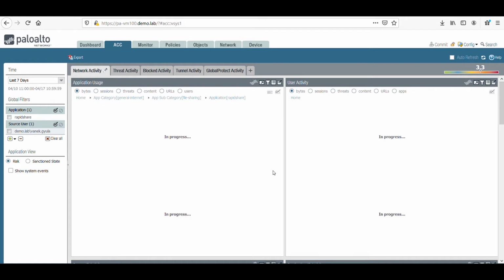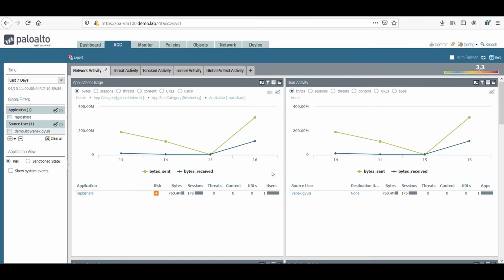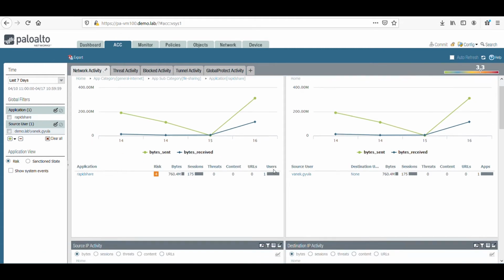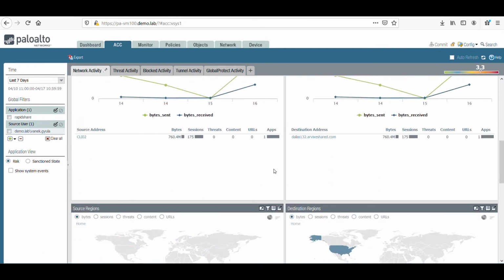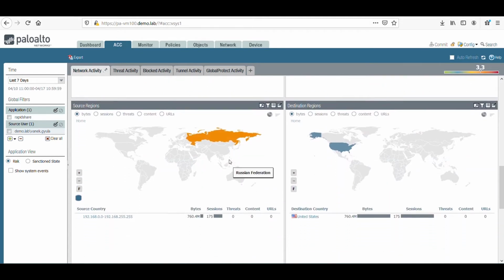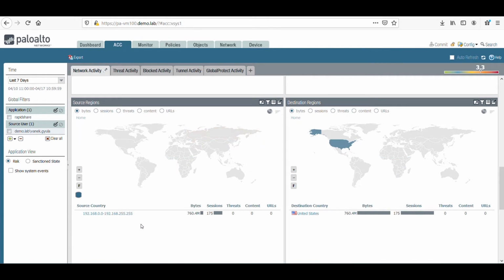When looking at the source IP activity, we see that all the Rapid Share traffic is coming from a client computer called CLI02 in the lab. Now I'm curious, let's look at the regions. We also see that all the traffic is coming from the headquarters, which is a set of internal IP addresses here, and it's going to several countries and regions here. Let's find out more. Let's look at the rules.